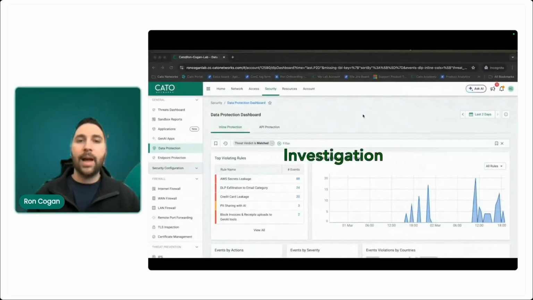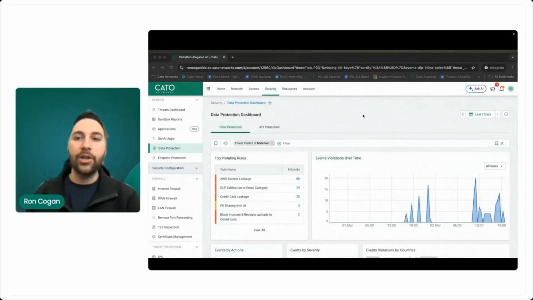So now let's see what it looks like from the investigation point of view, post-incident. In the CMA, we have basically three ways of governing data.